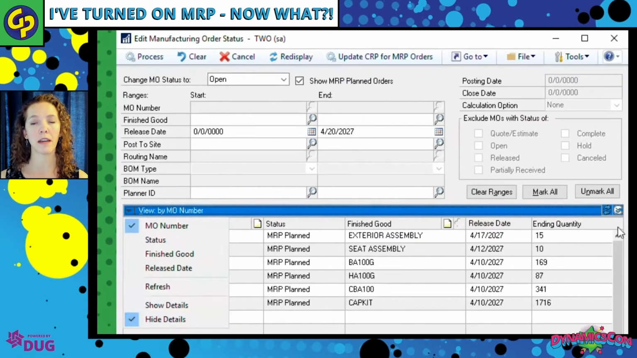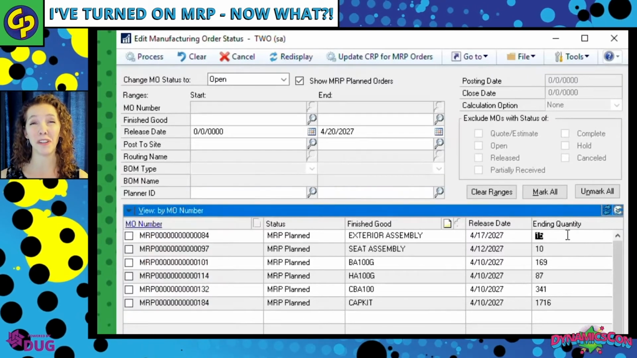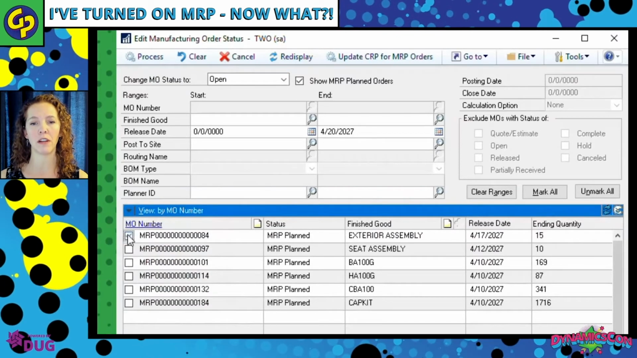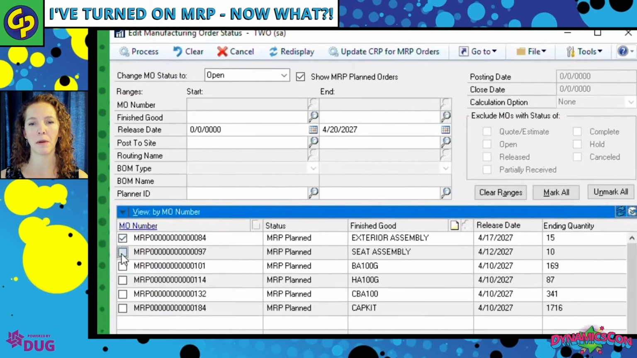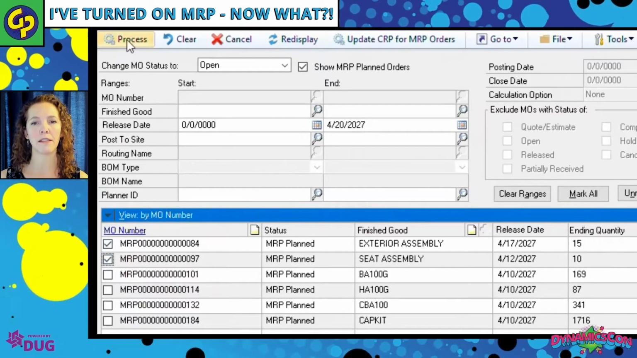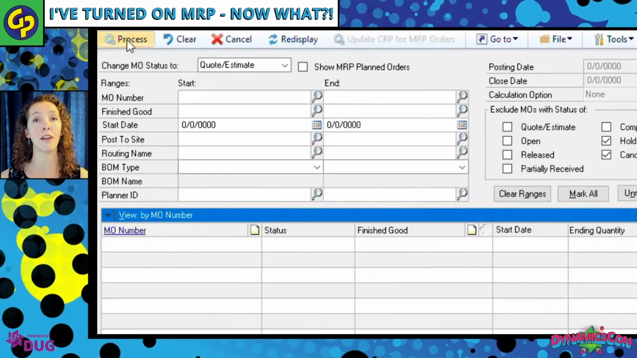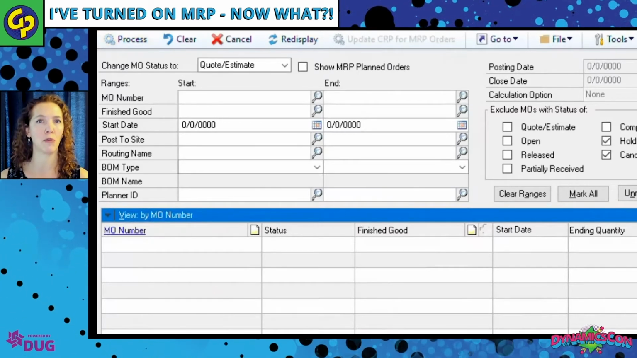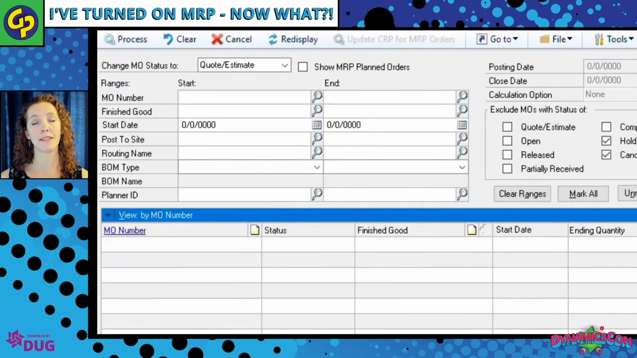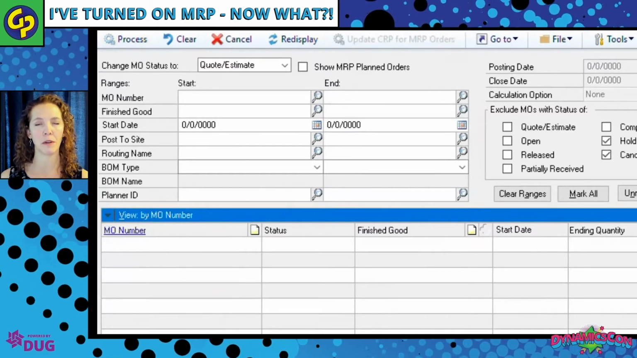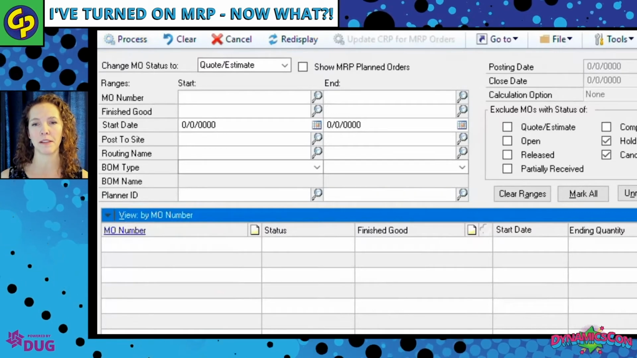I can sort them, I can show in high detail. I can also edit the quantity if it makes sense. And then once I'm happy, I just check the little boxes to tell MRP and the manufacturing order what I'm going to do, click process, and then it'll go ahead and create those manufacturing orders for me in the status I chose. And then I can move forward into our normal process, which might be releasing the manufacturing orders, printing paperwork, doing whatever it is that you need to do in your regular process.